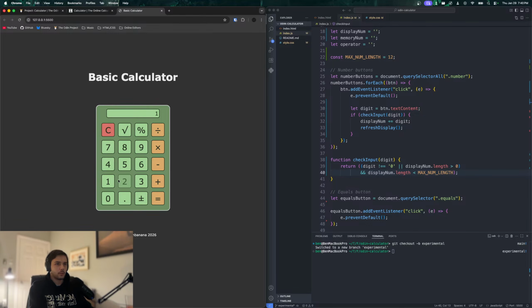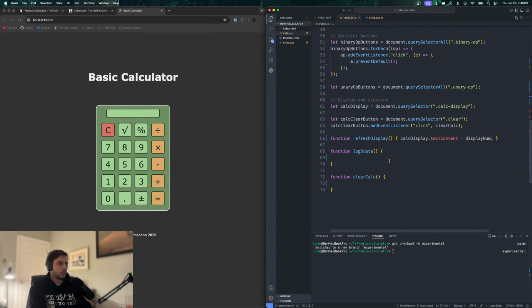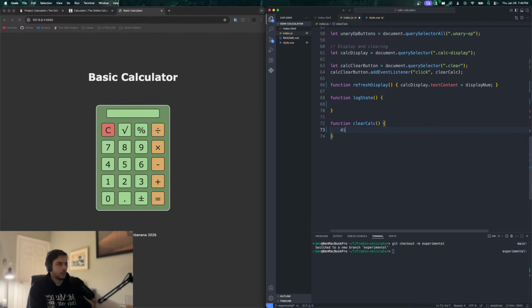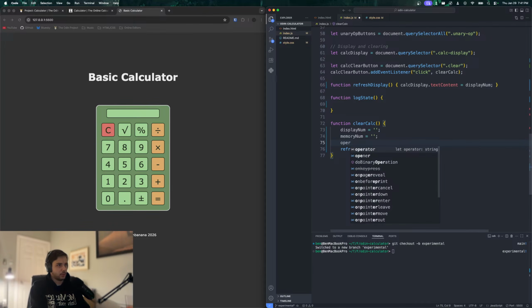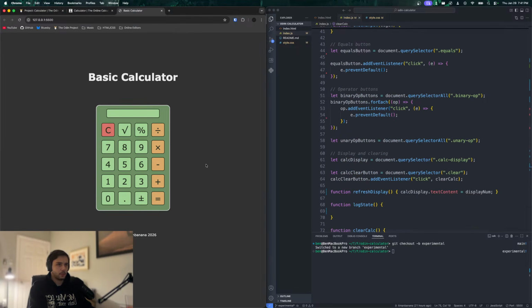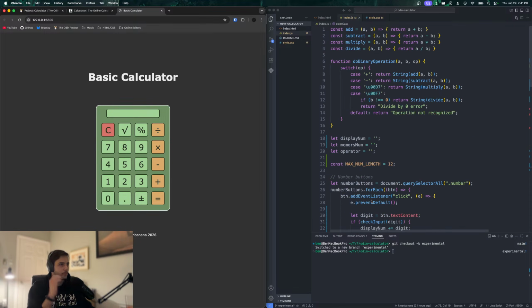So the 0 shouldn't work, and then we do 1, 2, 3, 0, 0, and then we should reach a max length, right? Cool. And then we'll just do clearing real quick. Display num is equal to null. Memory, or not null, but empty string, and then we'll say refresh display. Operator. Clear the operator too. Okay. So then now clearing should work. Yep.